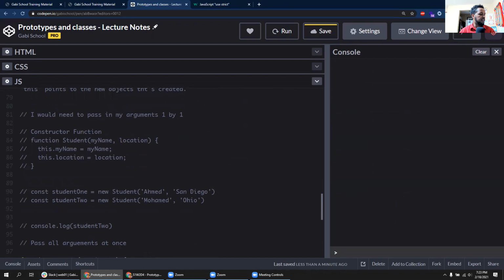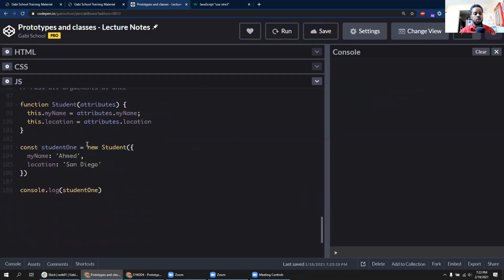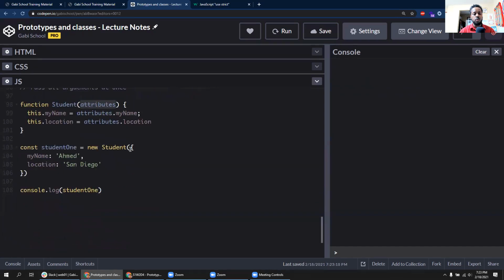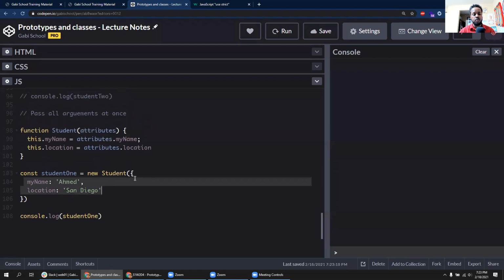Any other question about that one? Ustad, didn't you say it's gonna pass all of them one time? So that we did that. We passed this object in here, right? Instead of saying my name, location in here, we just took this object and put it in there, right? But we still have to declare the information about the object within the object. So it's one object. That's what I mean by passing everything in one time.